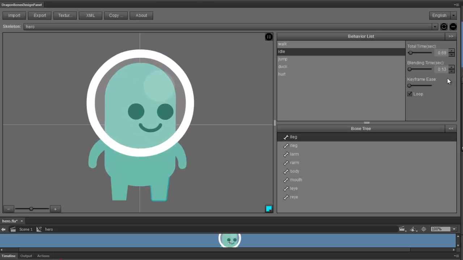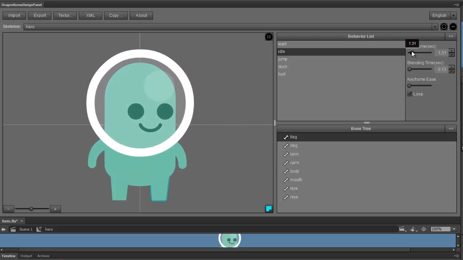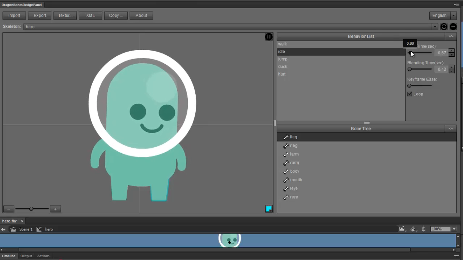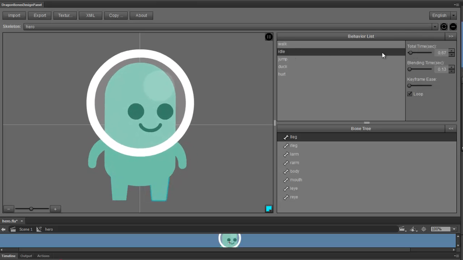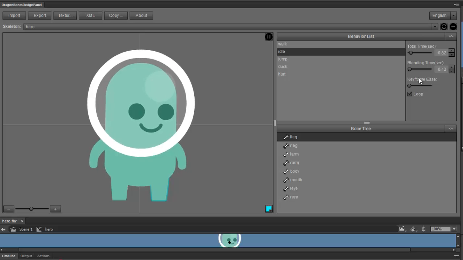Just like that. Now, the other thing you'll see here is the total time. So I can manipulate the animation so it's much slower. He's barely moving now, right? I don't remember what exactly he was, so we'll have to adjust. That looks okay. So you can adjust how long or how quick the animation is.